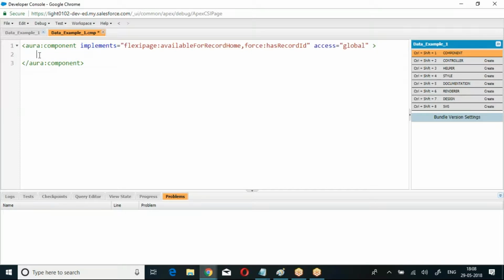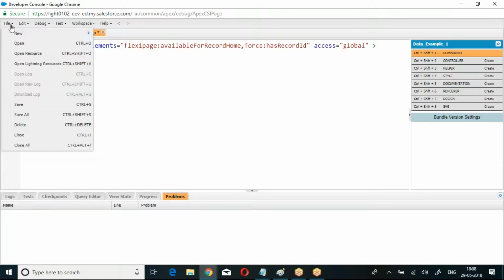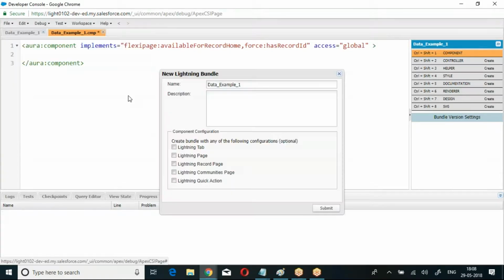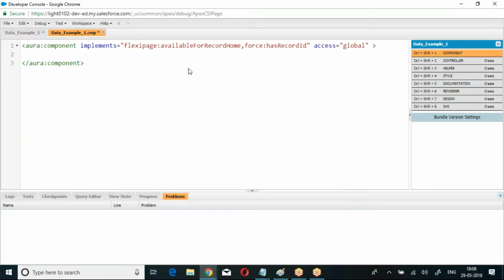Home page, record page. Lightning page, record page. Basically, you're supposed to type this. Okay. Next.